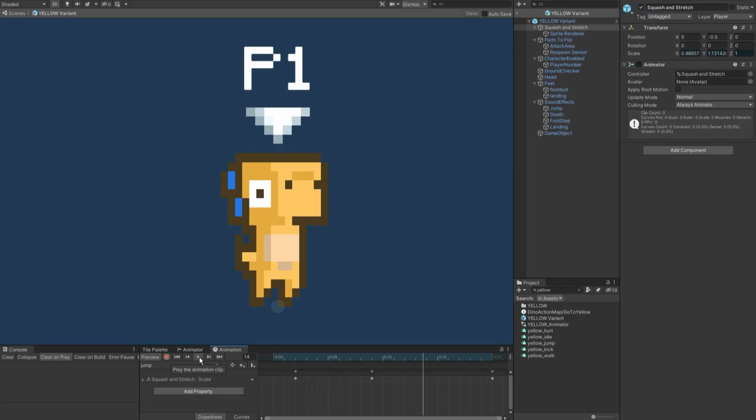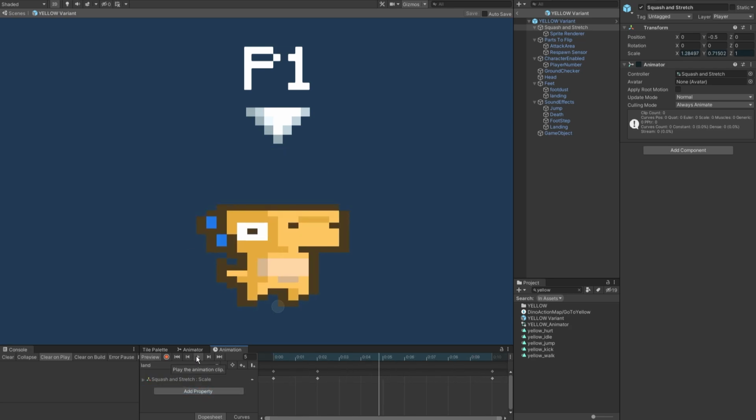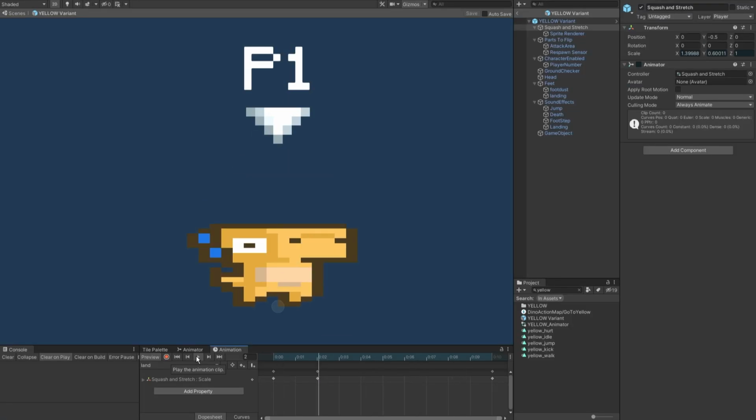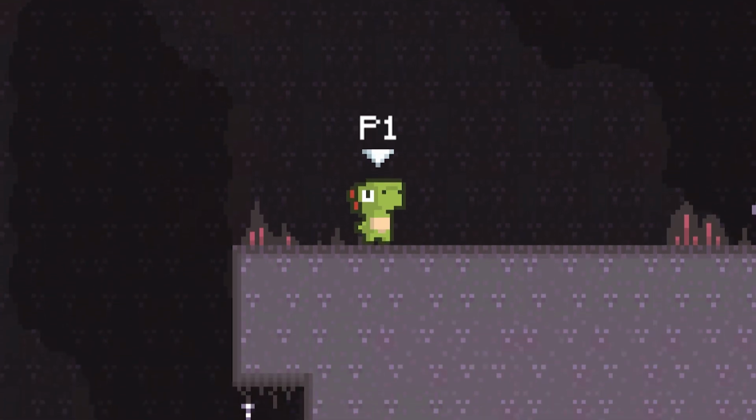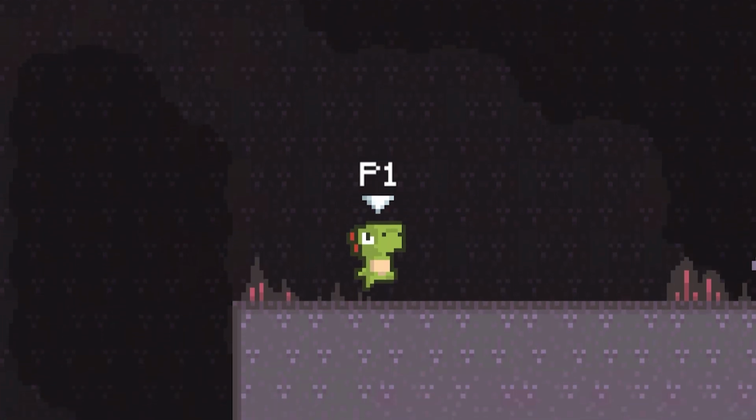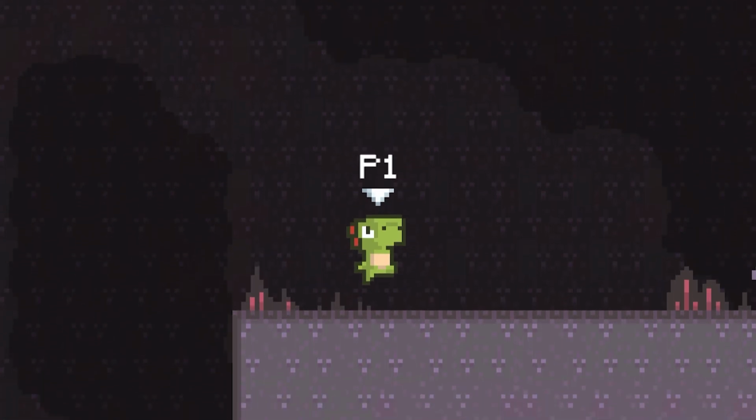I made a jumping animation, and I also went to the effort of making a landing animation too, which is very violent, and it's time to stick them in. Here's what the regular jump looks like without any squash or stretch, and when we add the squash and stretch animations, it's much bouncier. Look at him go.